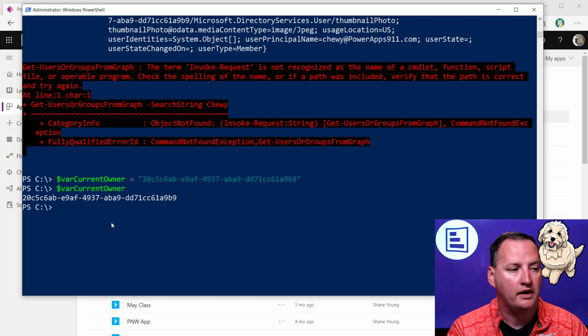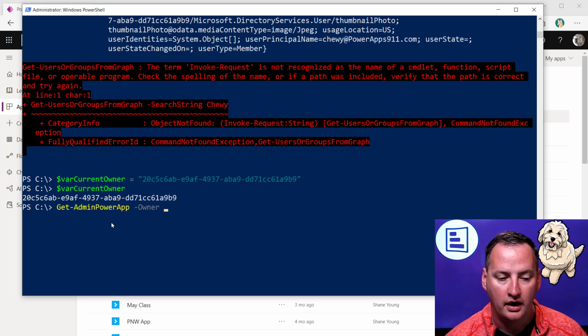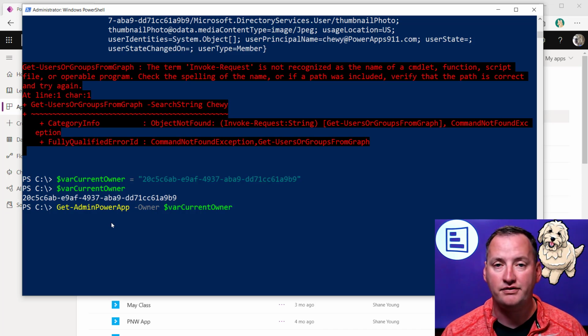So now what we want to do is there is a PowerShell commandlet called Get-AdminPowerApp. And so with this, if you do -Owner, and then we can just use $currentowner, that is going to go and find all of the Power Apps that are owned by Chewy. Now this might take a few seconds to run, depending on how many apps you have in your environment, but it will run, so I'll hit pause when it does.